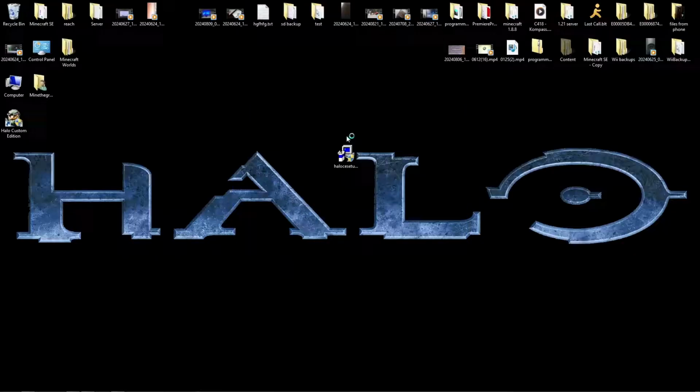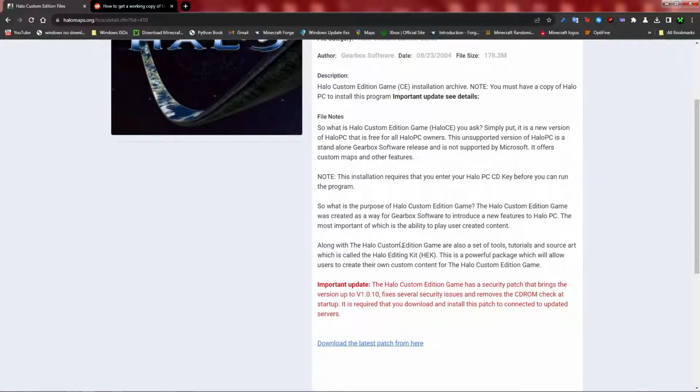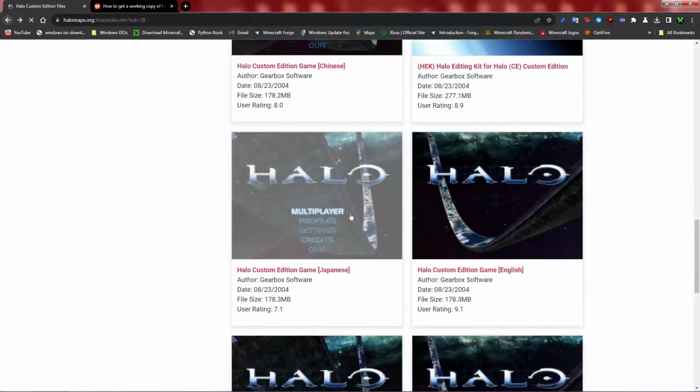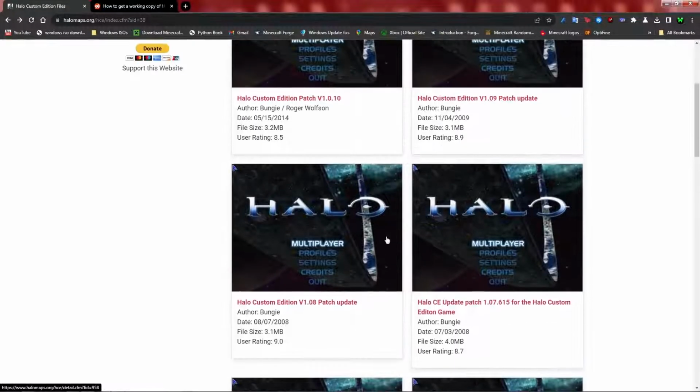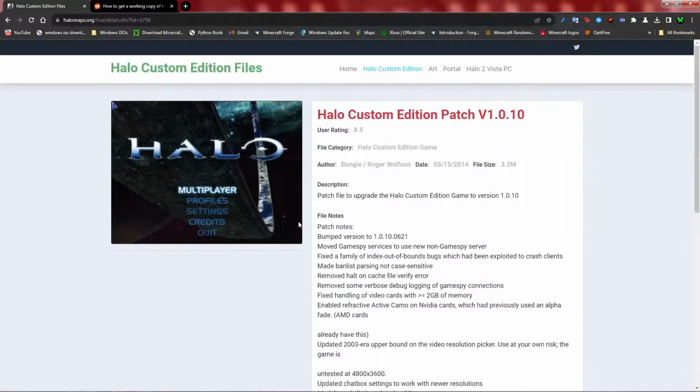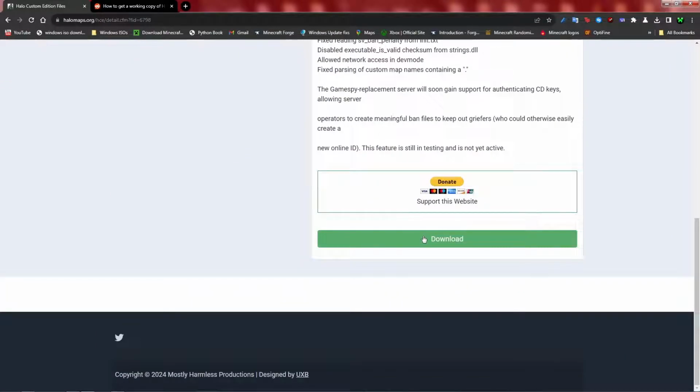But now, if you try to launch it just after doing the install, nothing will happen because now you have to go back here and download the latest patch from here, wherever that is. 404. Page not found. Okay. Here is the Custom Edition patch 1.0.10.